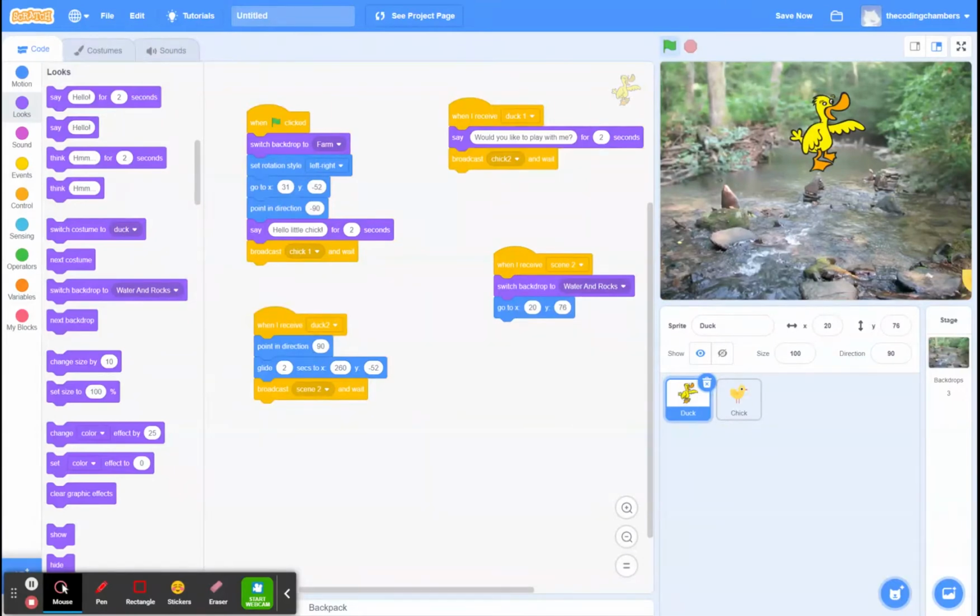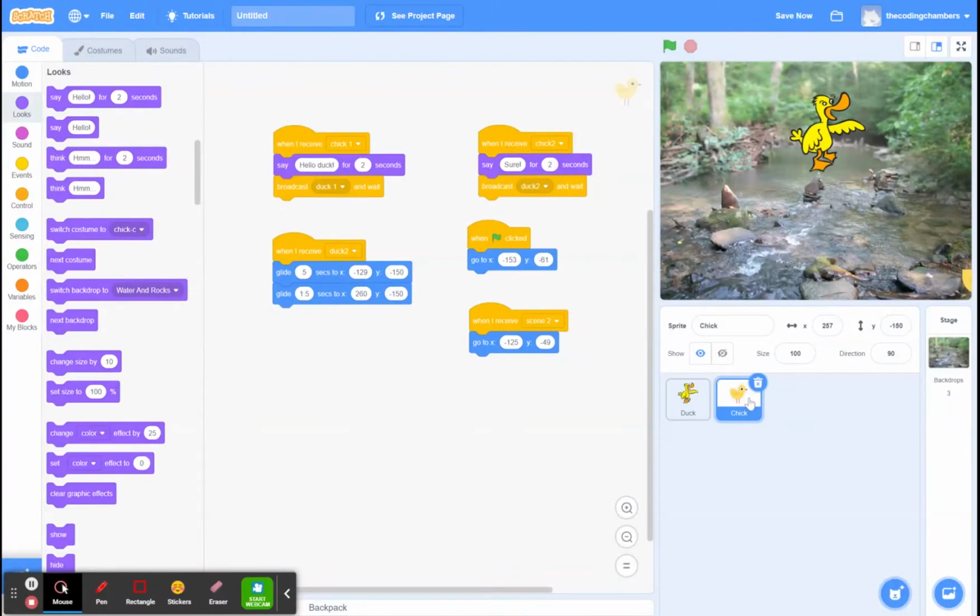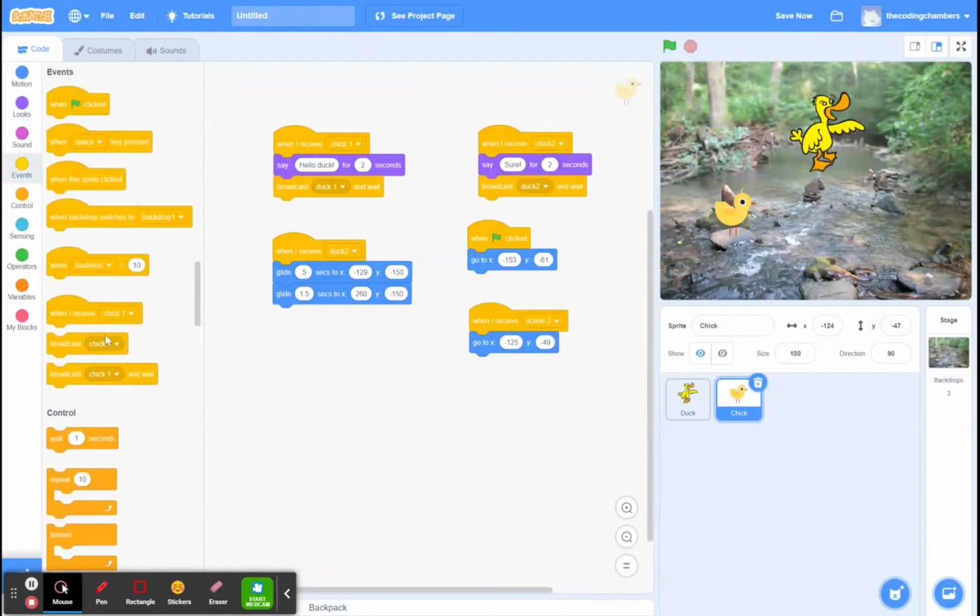Uh-oh. Something's wrong with the chick. He's over here, which might be funny in the story because he could be hiding from the water. But let's double check. So when I receive scene 2, he should have gone right here. I wonder why it didn't. So when I receive scene 2. Maybe we can also add, just to be sure, we'll come over here to events and see where it says broadcast. So we're going to say broadcast scene 2. See if that works.